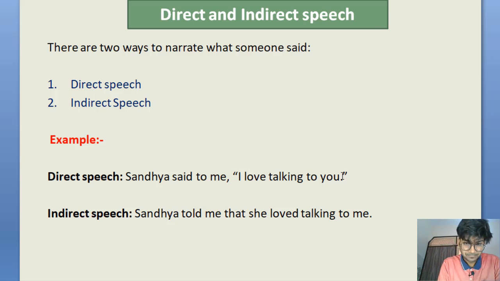Now, when you change it into an indirect speech, you change a lot of things. Look at it. "Sandhya said to me" has been changed into "told me." Said plus to, followed by an indirect object, is changed into told followed by an indirect object. Said to me, told me. Said to him, told him. Said to us, told us.